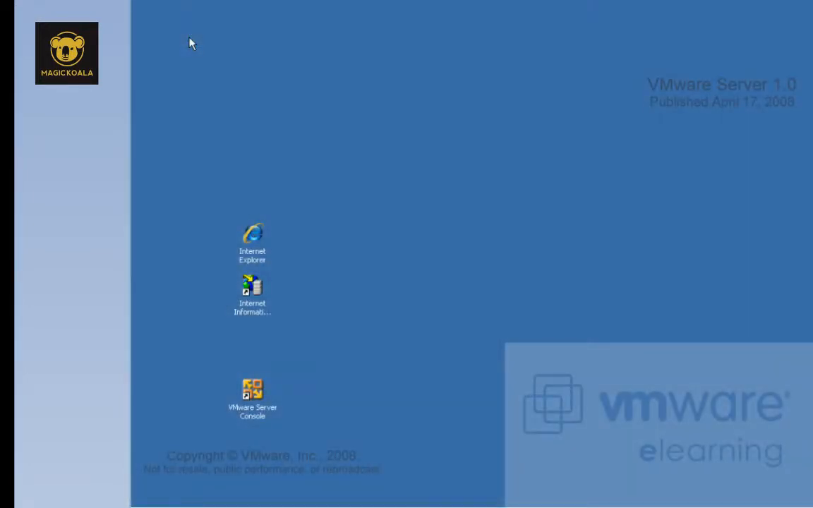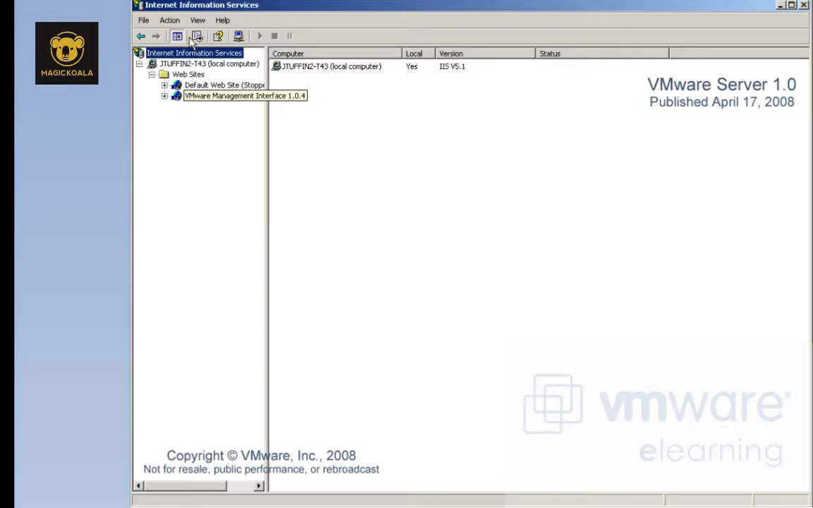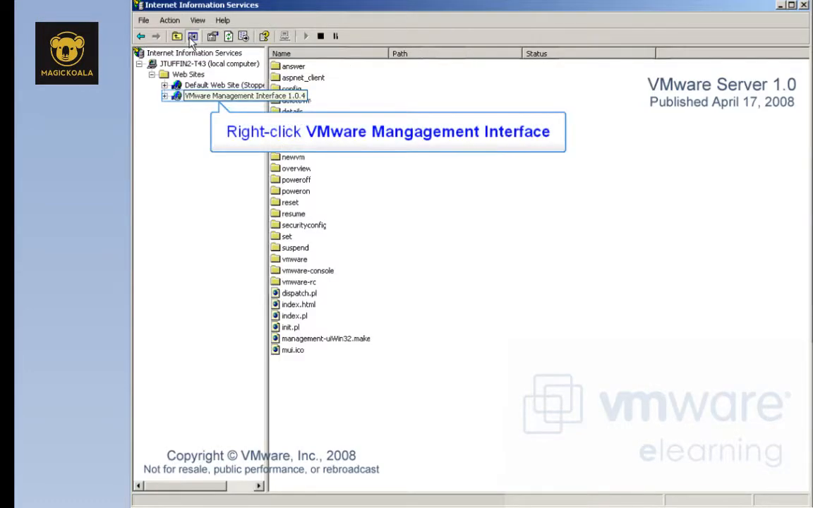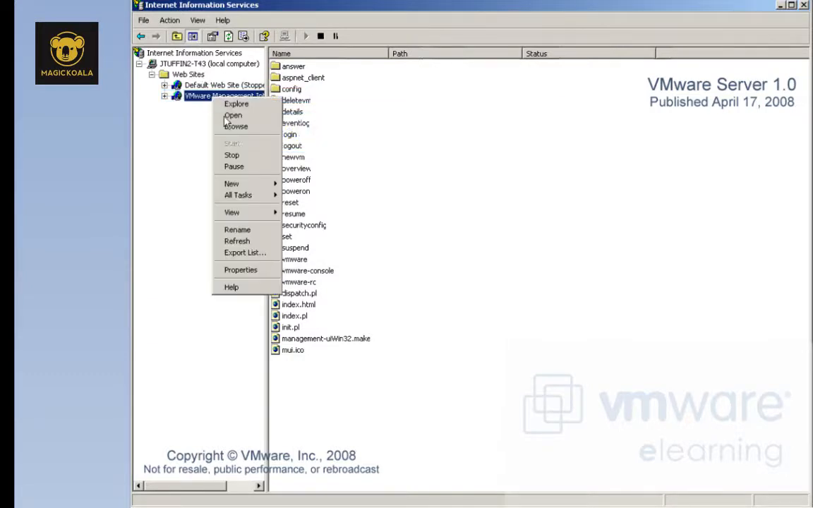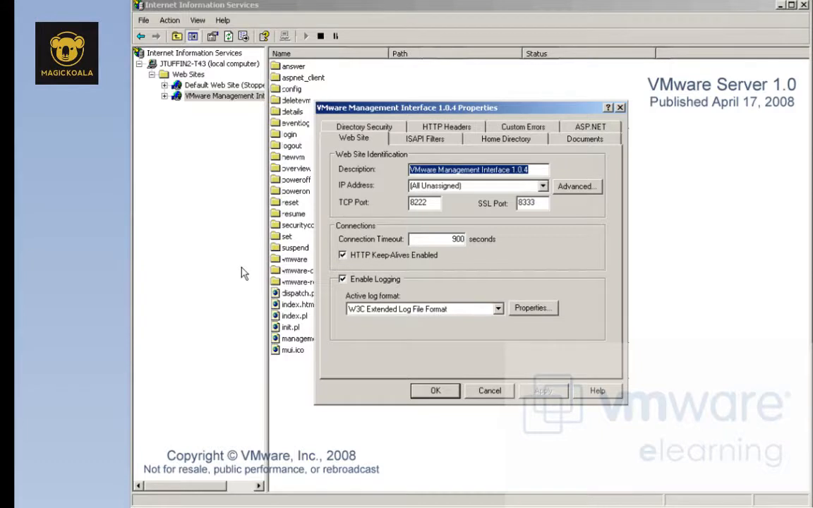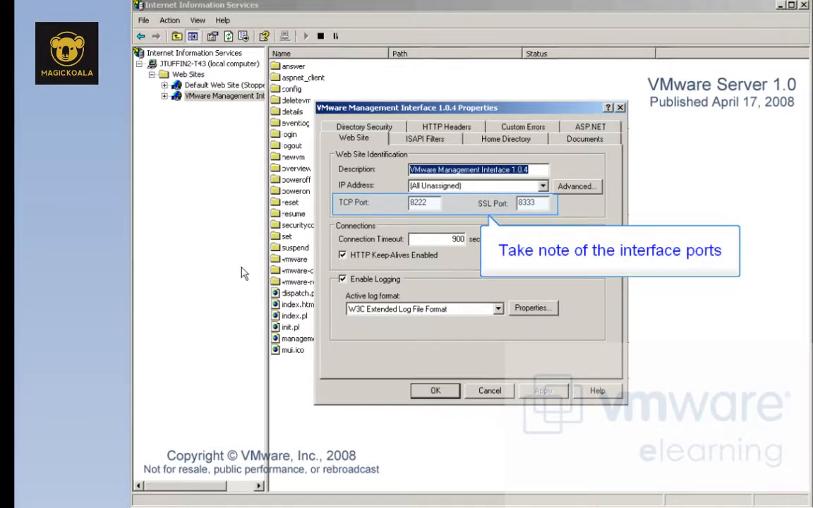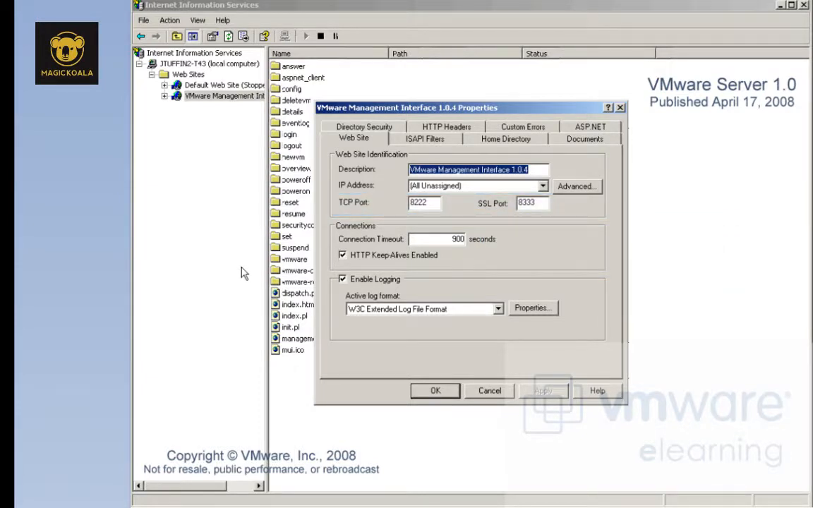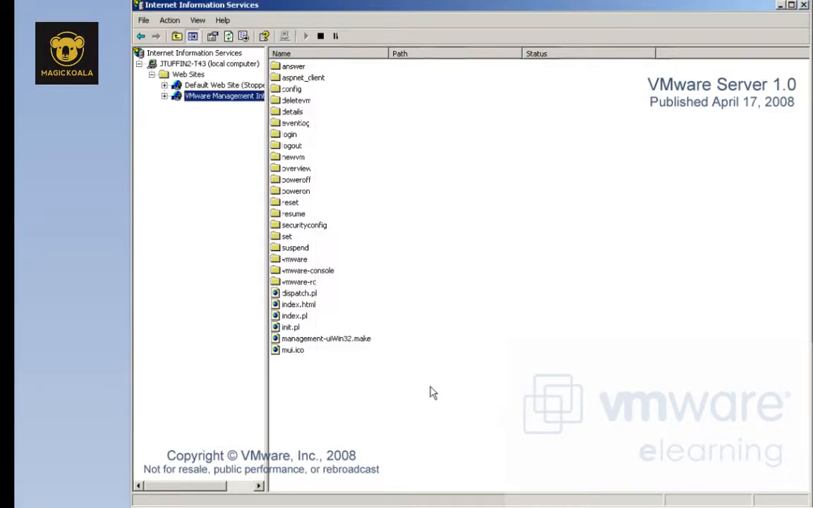Now let's take a look at the Management User Interface, or MUI. The MUI is installed by default on Windows provided that you have Internet Information Services installed. Take a look at the properties of the VMware Management Interface inside the Internet Information Services Manager. Notice that VMware Management Interface is installed on TCP port 8222 or SSL port 8333. This is important to remember when we connect to the Management User Interface from our web browser.